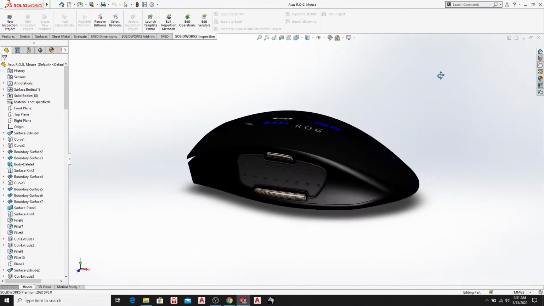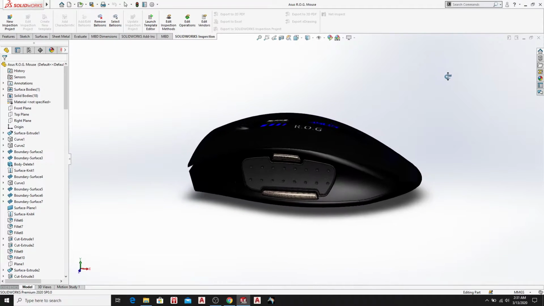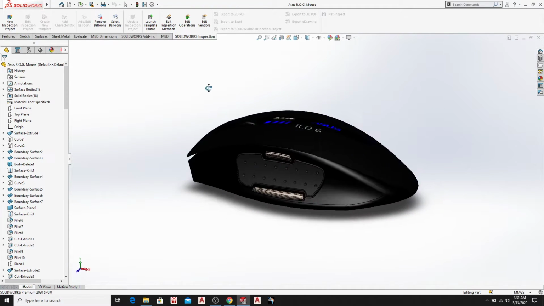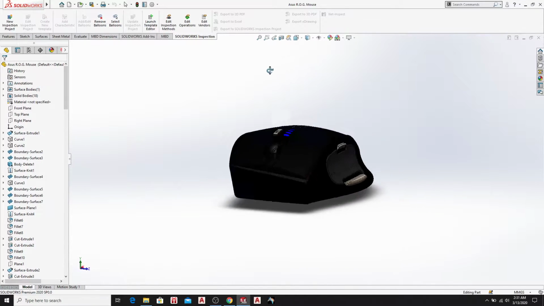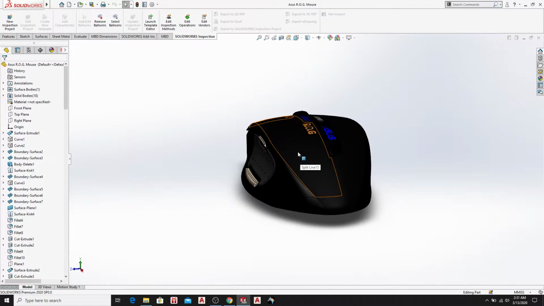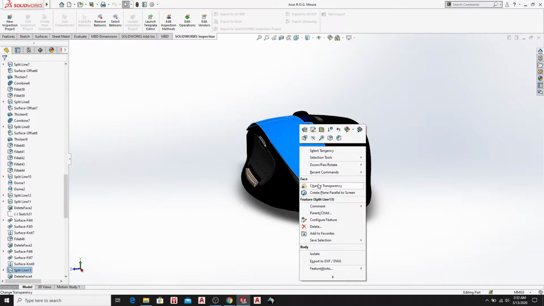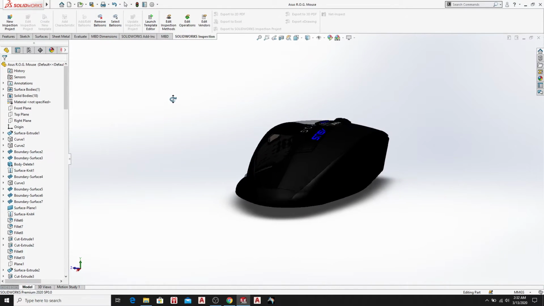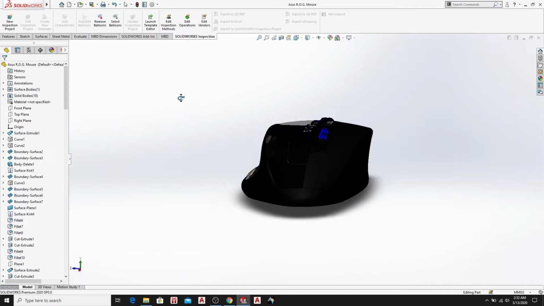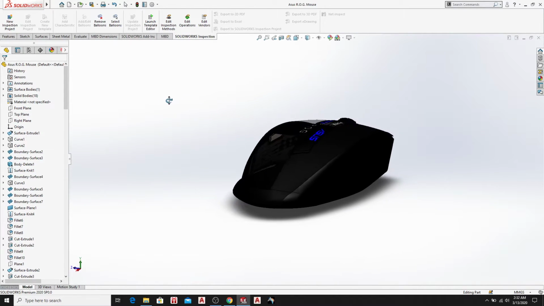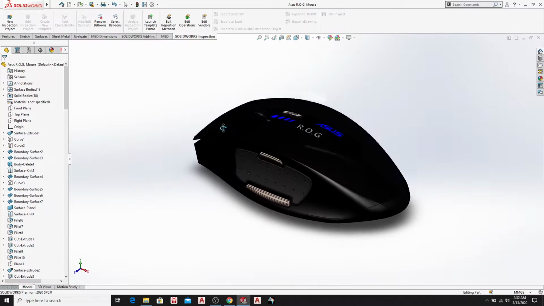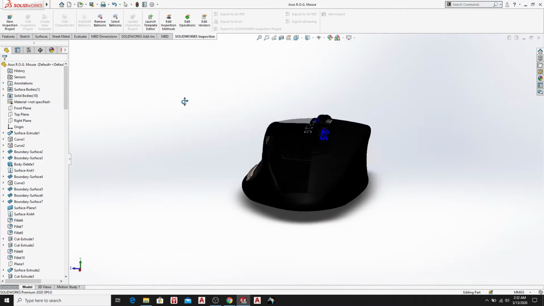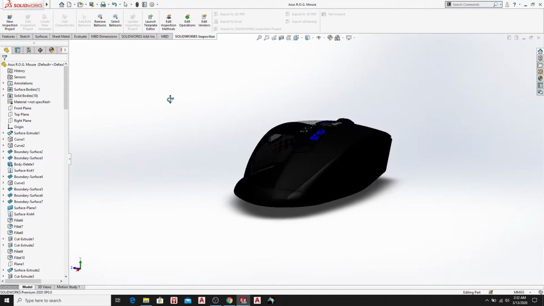So basically, if you have a complicated design like this, you can see there's a lot of complications. So I can just select any of the face, hover my mouse over the face, go right click and change transparency. So you can see it makes the surface, or you can say it makes the face transparent, and it gives me enough view of the inside of my design.